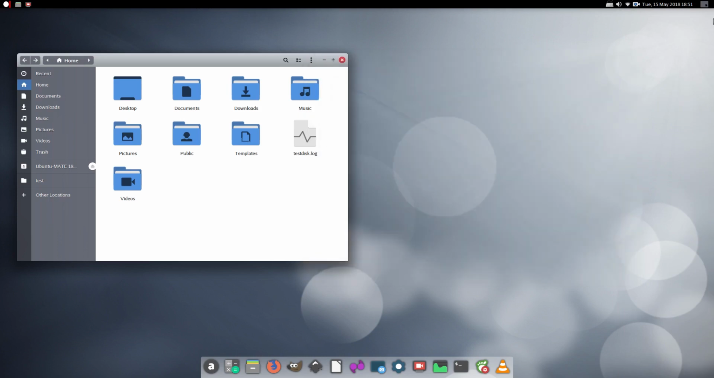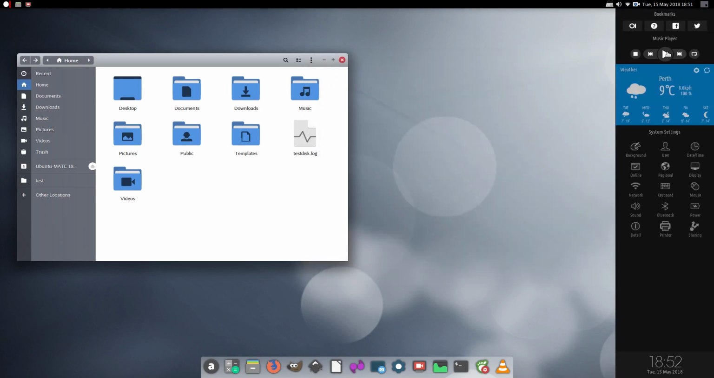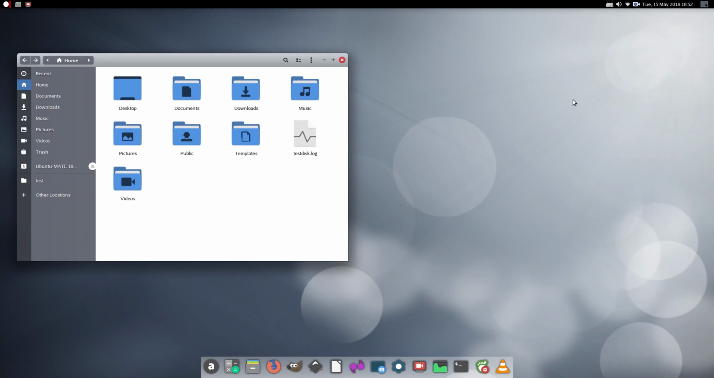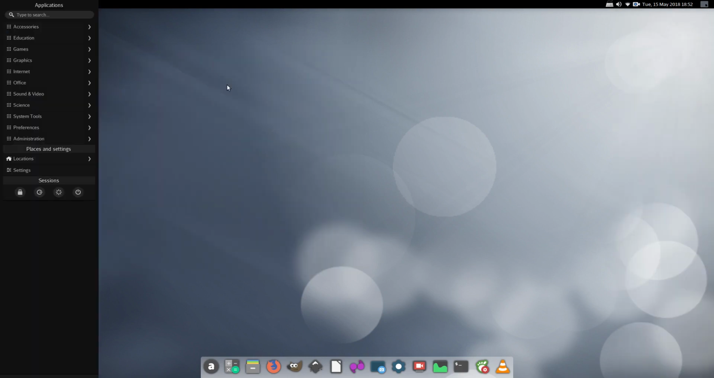So you also have on here music player controls, shortcuts to the BlankOn website, I would say. What's that one? Yep, Facebook. And then you've got all your other settings, quick settings, shortcut links there as well. So that's pretty handy. I like this menu.